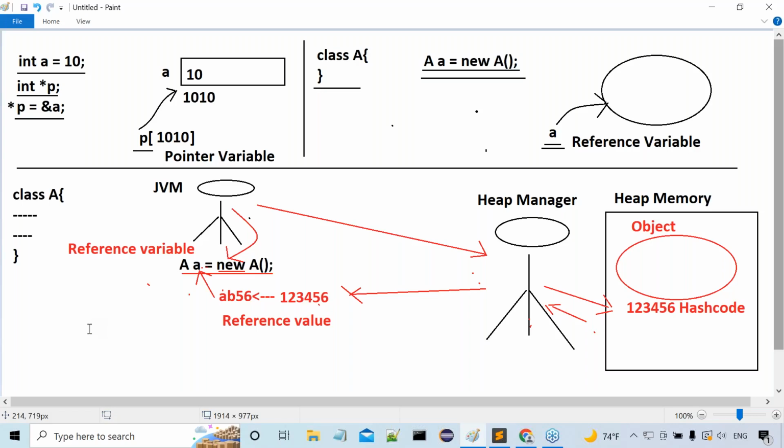Okay, now tell me what the reference variable is storing. The reference variable is storing the reference value of the object, not the address location. What is the reference value? Hexadecimal form of the hash code, not the address location.